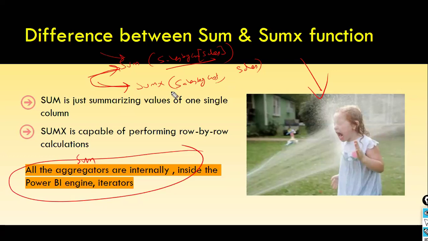It transforms this one like this, behind the scene. Now the question is then why the hell, ideally they should have used only one function. Why did they introduce this function? The reason is syntax sugar.